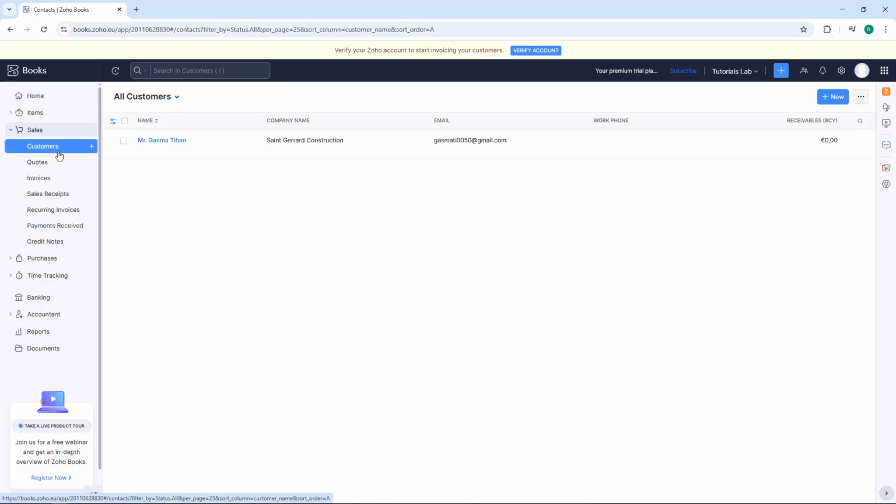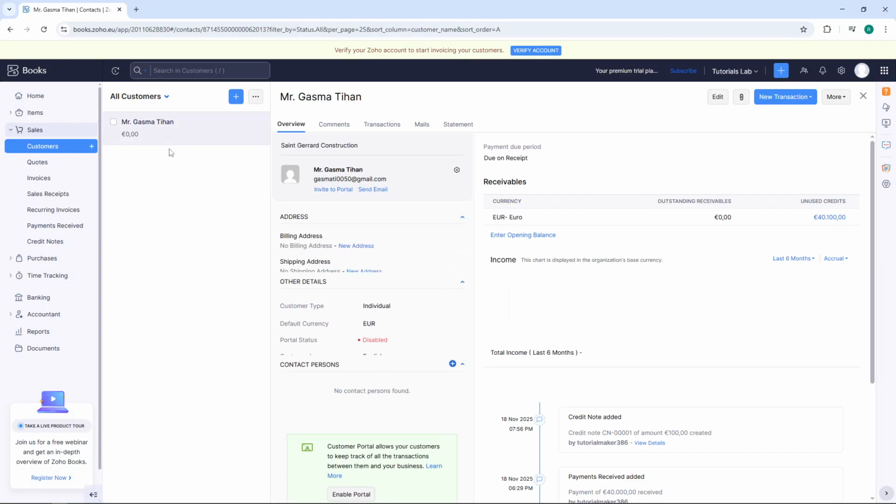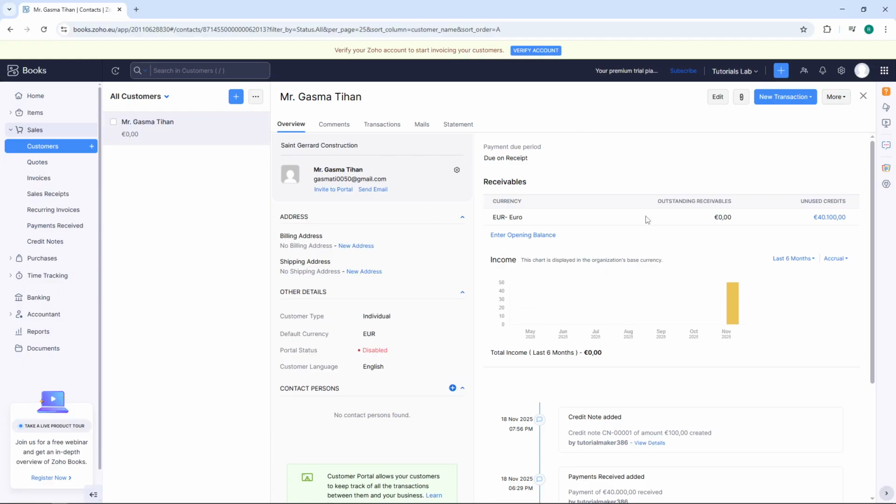Now, locate and click on the name of the customer for whom you want to record the advance payment. This opens their customer profile, where you can view their transaction history and account details.